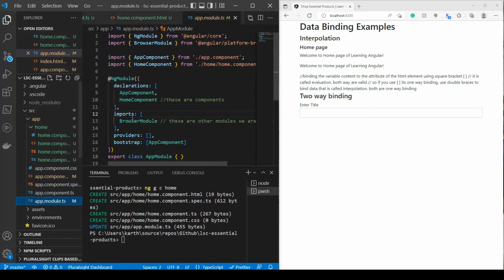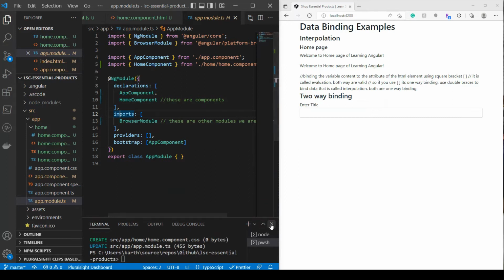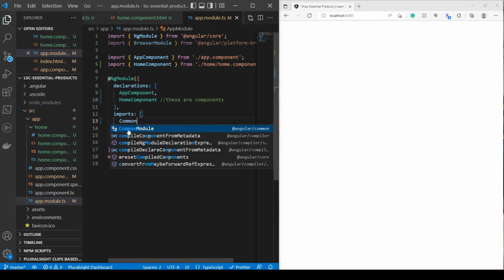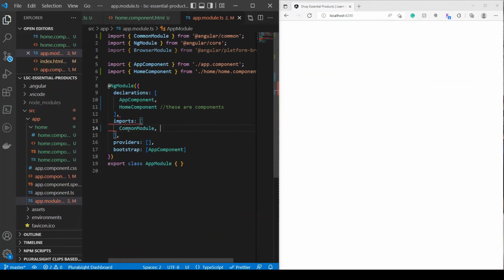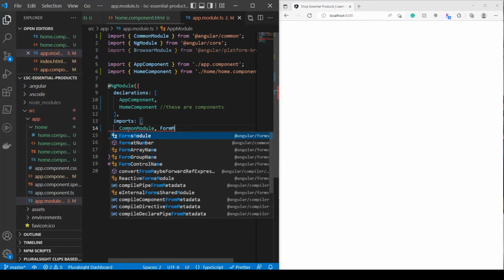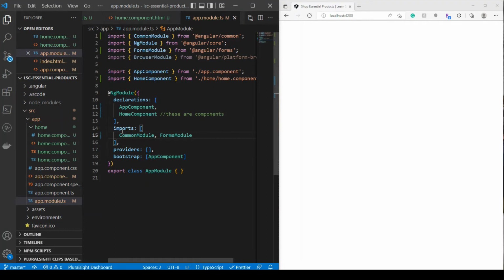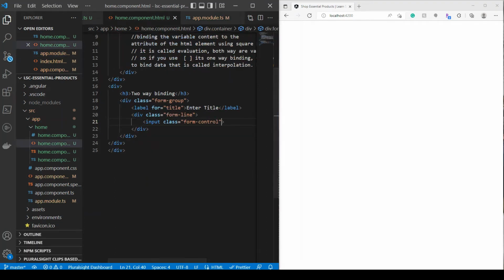Okay, so before that we have to come to this app module, and then we need to import the common module. Okay, and then the forms module. There are two modules that you need to import, the common module and the forms module. Forms module is required for our two-way bindings. Okay, so I've removed the browser module and imported the other two modules. That's because browser module is already included in the common module.